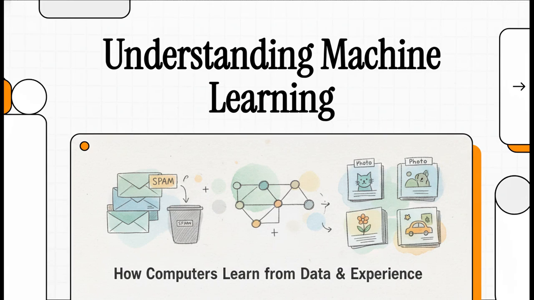Welcome to The Explainer. Today, we're going to demystify a term you hear all the time, machine learning. Now, it might sound a little high-tech, but trust me, it's already a part of your daily life, and we're going to show you exactly how.